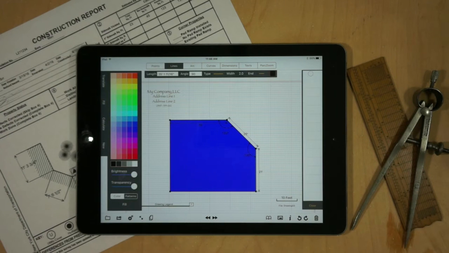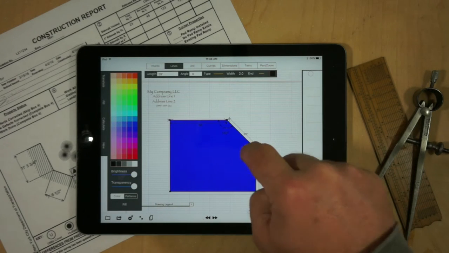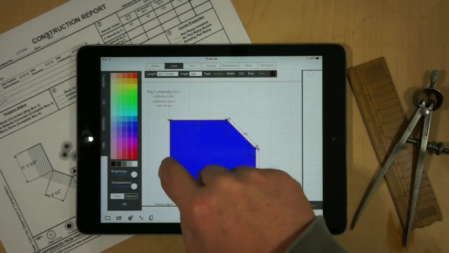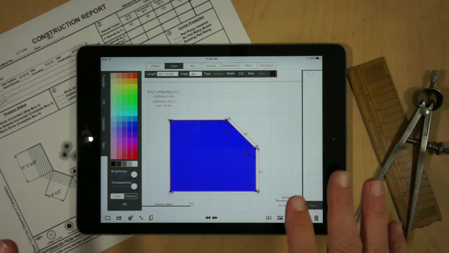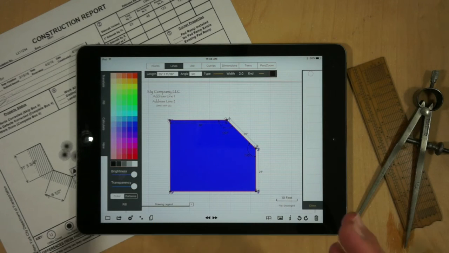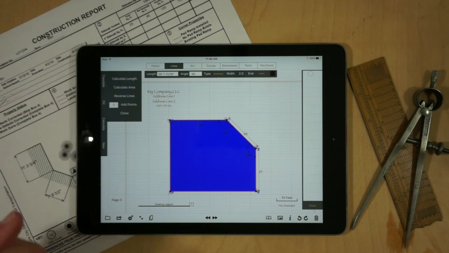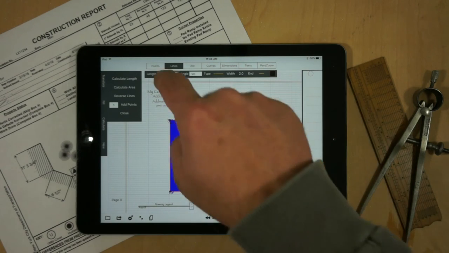Again, to calculate the area, what we would do is select the lines around the perimeter. And at this point, it's very important that the geometry be closed because that's the only way for certain that I'm calculating the correct area. We can then hit calculate area and we'll see the area has been calculated for us.